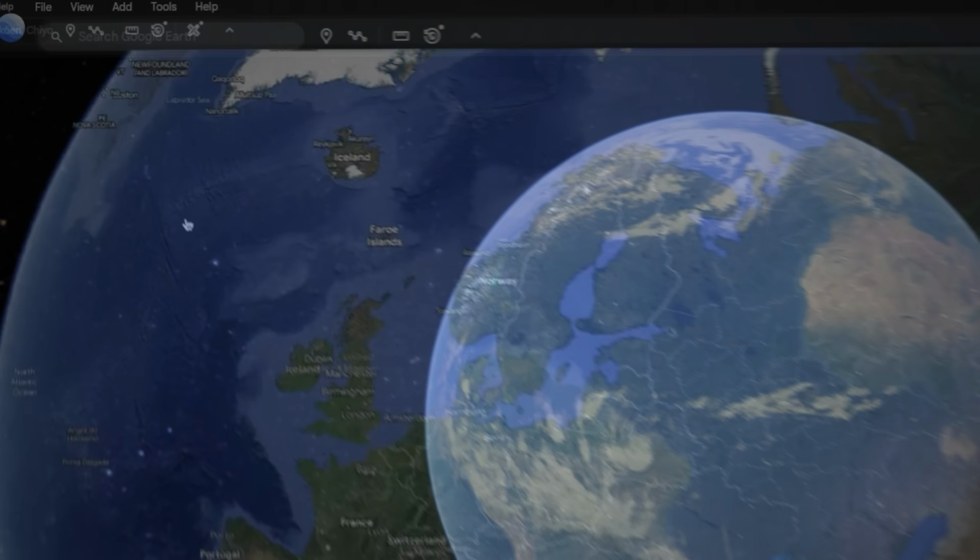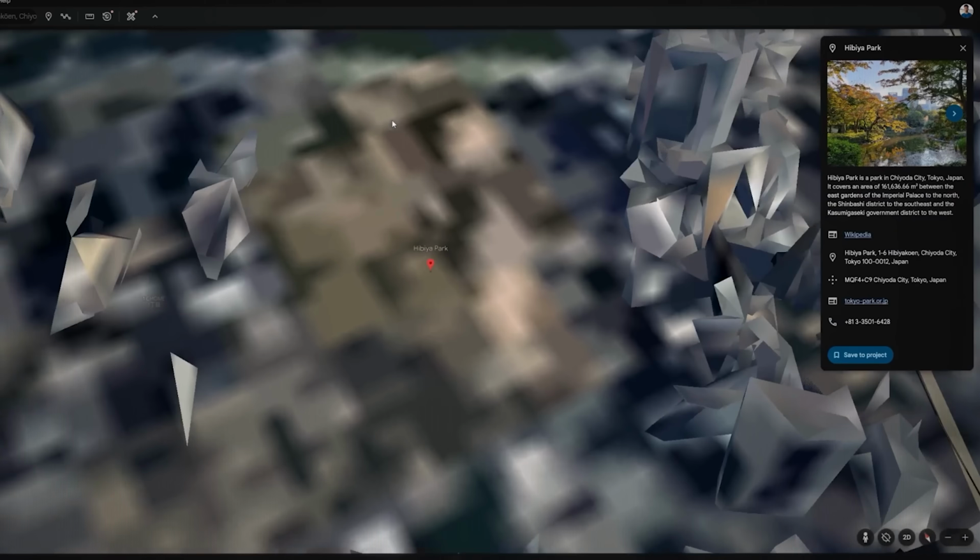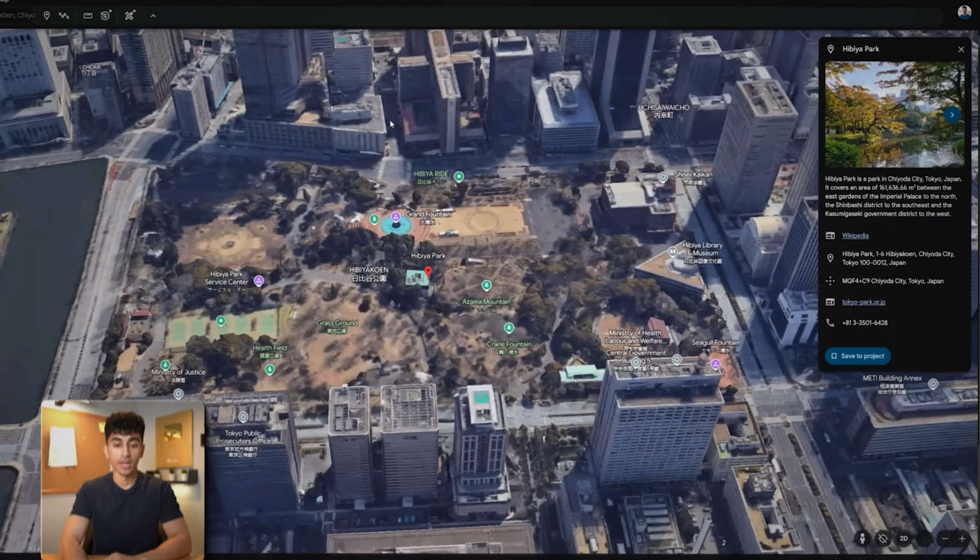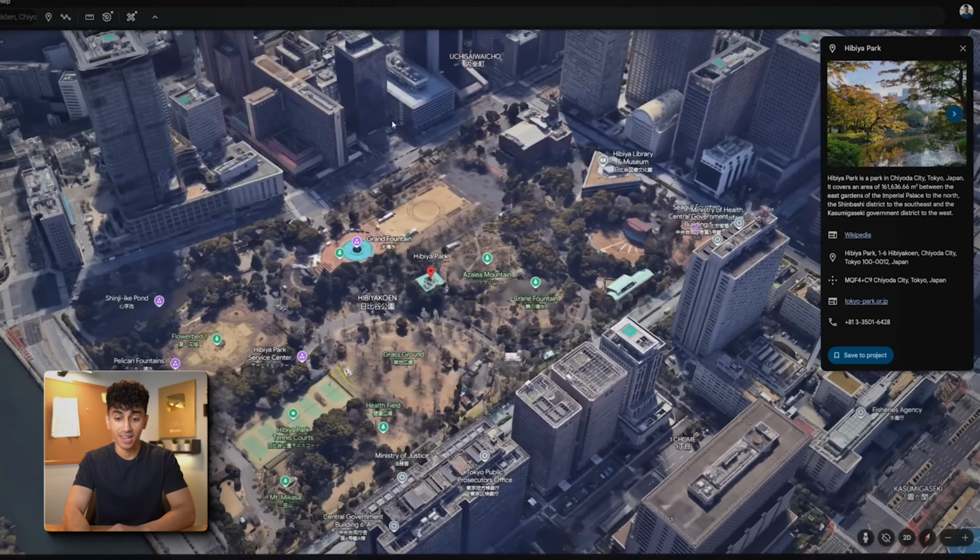If you go ahead and click on this, Google Earth will transport you to a random location on the planet. Let's see where we end up. Hibiya Park in Japan. Fascinating.